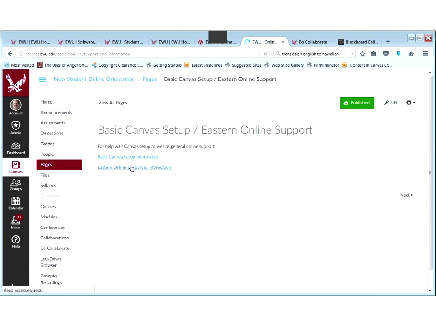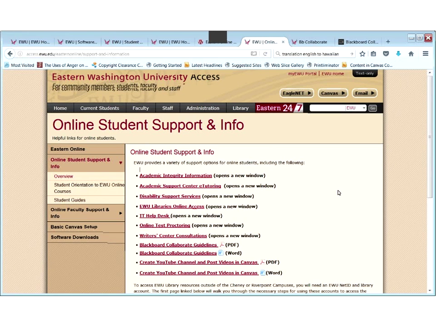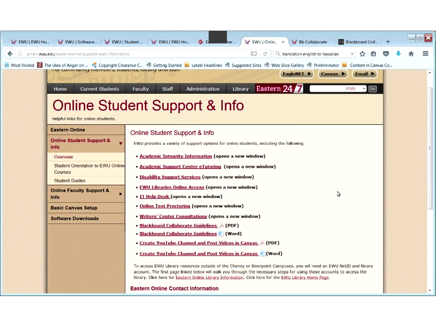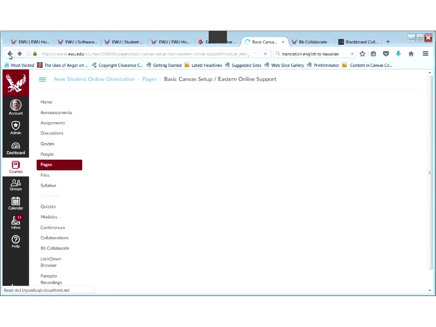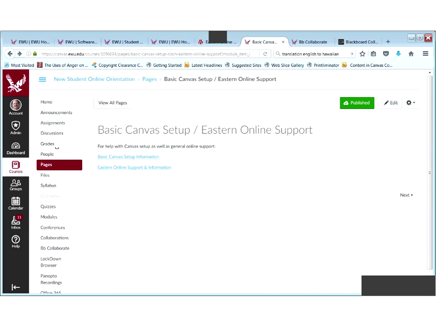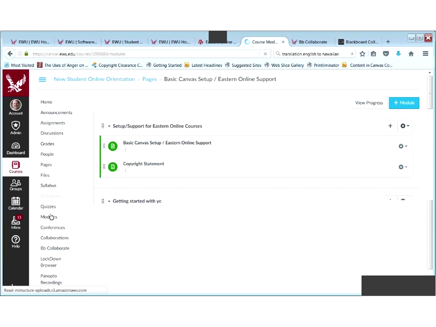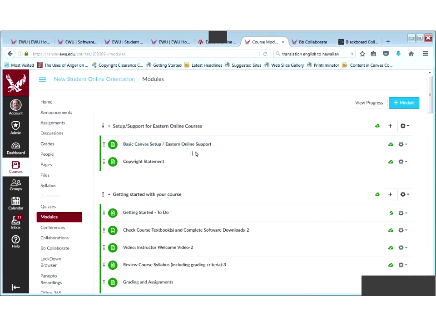And if you need some support, then there's a number of online support locations that are there, from the IT help desk if you're having technical issues, to things like disability support services and academic support. There's online tutoring available. There's a writer's center. A lot of stuff here that will be useful to you, and you should know that it's available. Go in and take a look at this, please. And that's right under this very first part when you go into the modules. It's this very first one, basic setup.